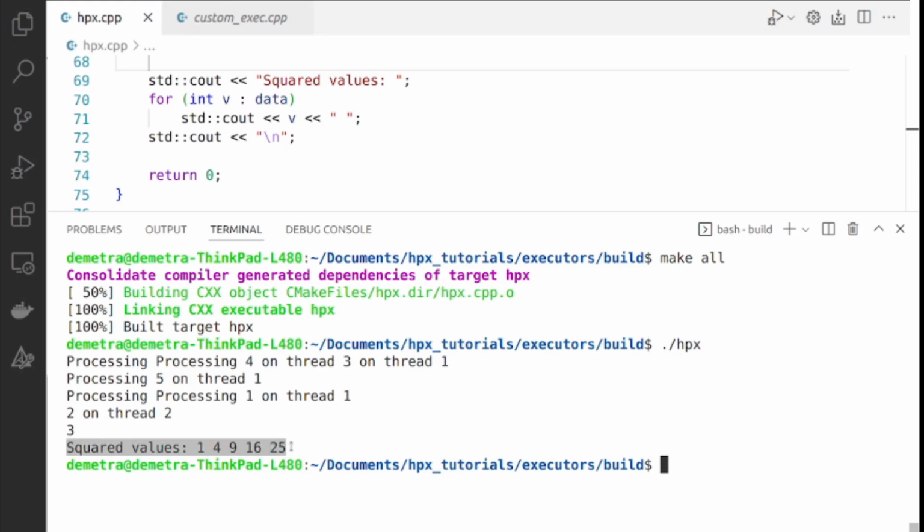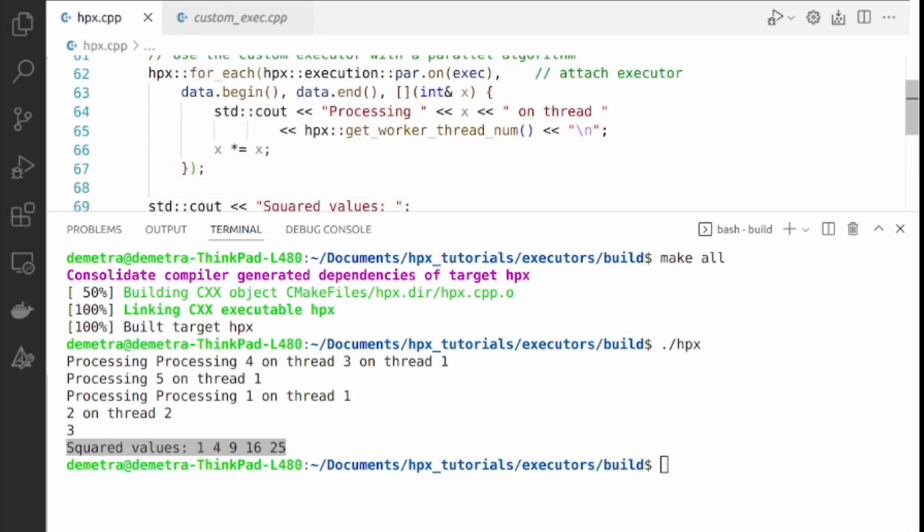After all tasks finish, we print the final results, the squared values of our original numbers, and that confirms that the algorithm ran correctly. Behind the scenes, every one of these tasks was tagged with an annotation string. Even though we don't see the annotation in the console, it's recorded internally, and those annotations become really useful when profiling or debugging because they can help you see which annotated tasks were created, scheduled, and executed, so you can easily trace performance or behavior in more complex programs. So in short, the program runs a parallel for_each, every iteration is annotated, and HPX handles all the concurrency automatically.